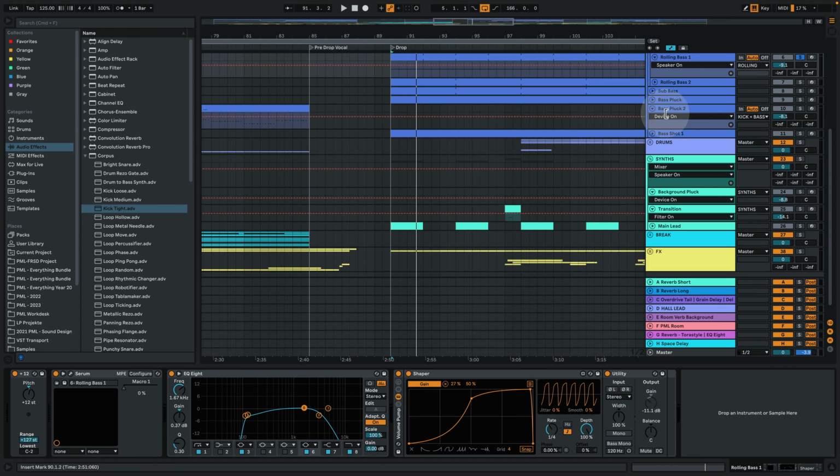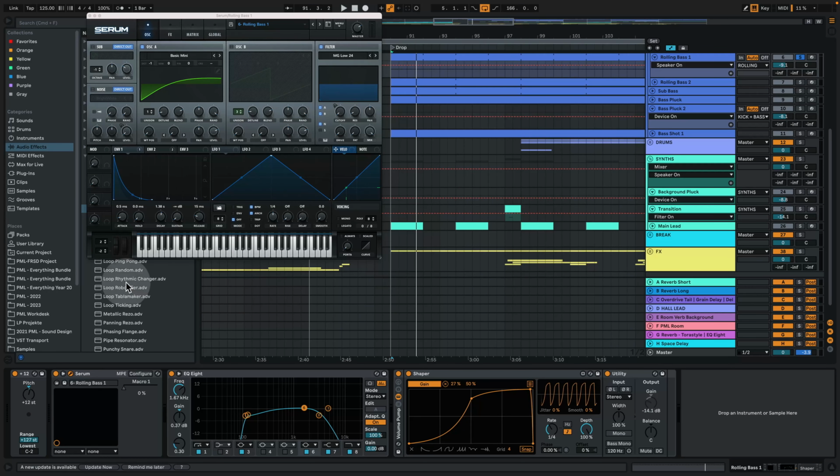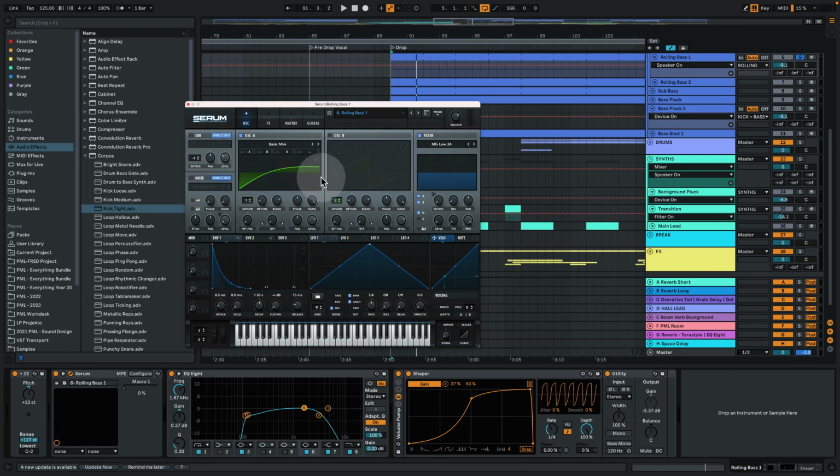And rolled off low end. Sub is being created by another sound here, and high frequencies are being rolled off, and then we have a sidechain here. So we are really cutting out everything below 100 Hertz on this sound and just focusing on the rolling part of the sound with this mixture of a saw wave and a sine wave. That's a very gentle sound.